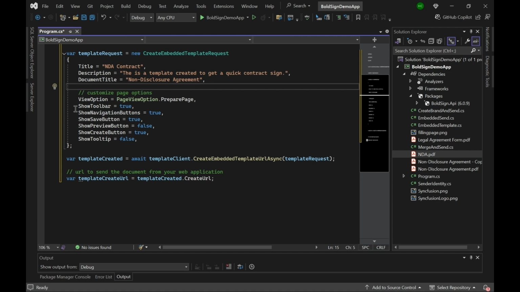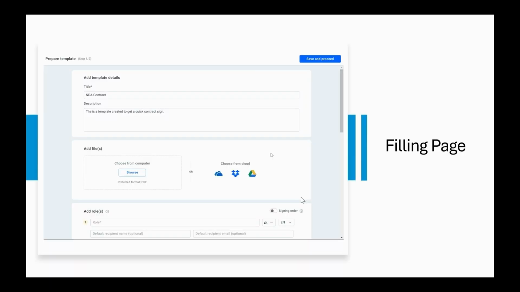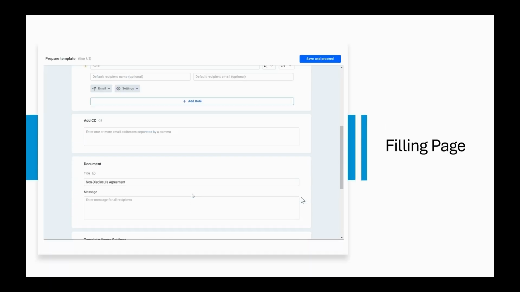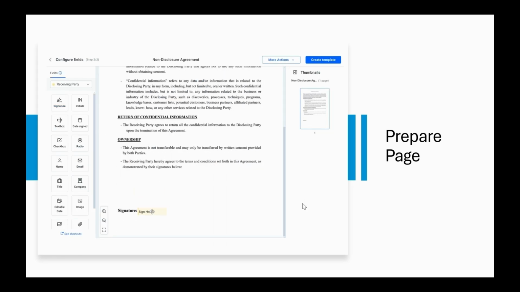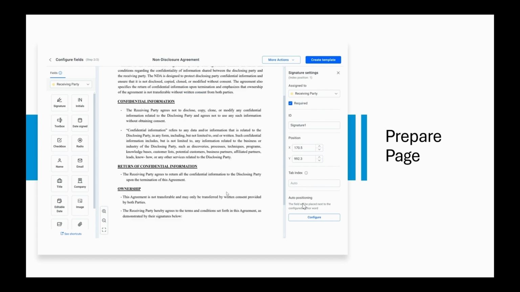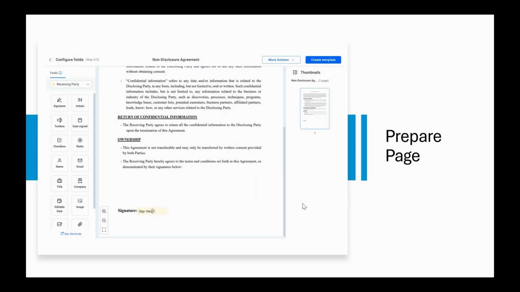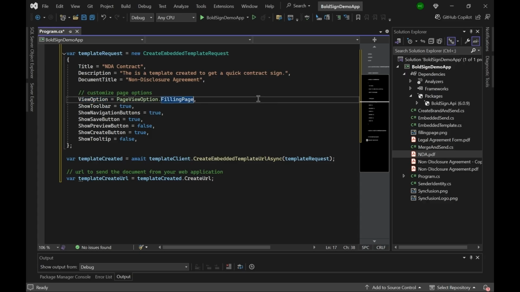Now let's look at the additional properties available to customize the template URL. First, the View option configures the initial page that loads from the generated URL. You can set this to the filling page or the prepare page. The filling page is used to customize roles and force authentication, and more, while the prepare page configures form fields for the roles. Based on your requirements, you can choose the appropriate View option. Since I'm allowing the user to create the template, I set it to filling page.